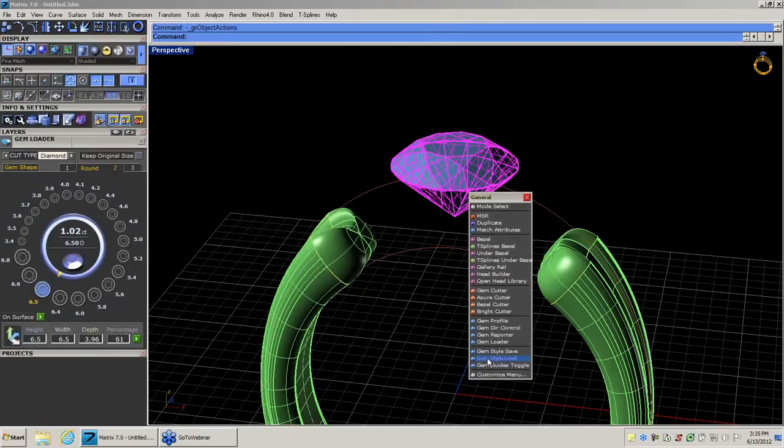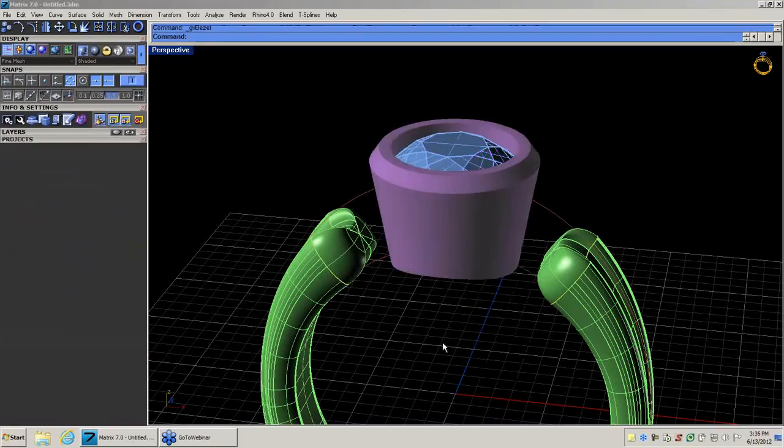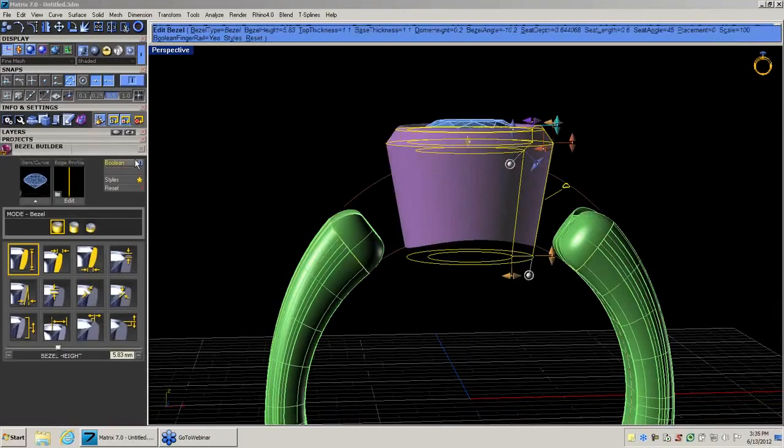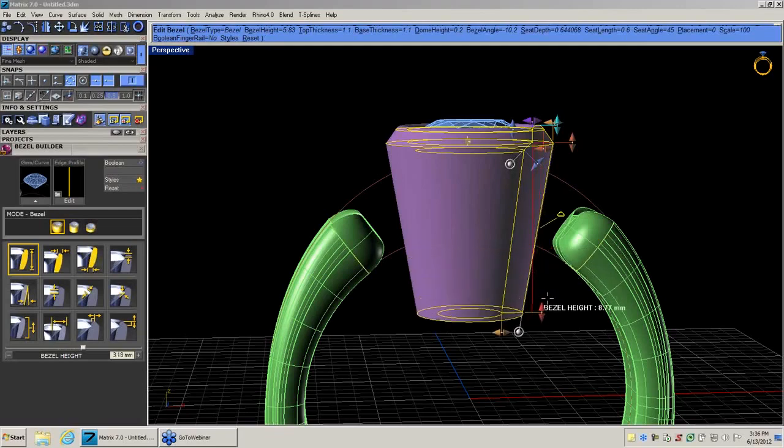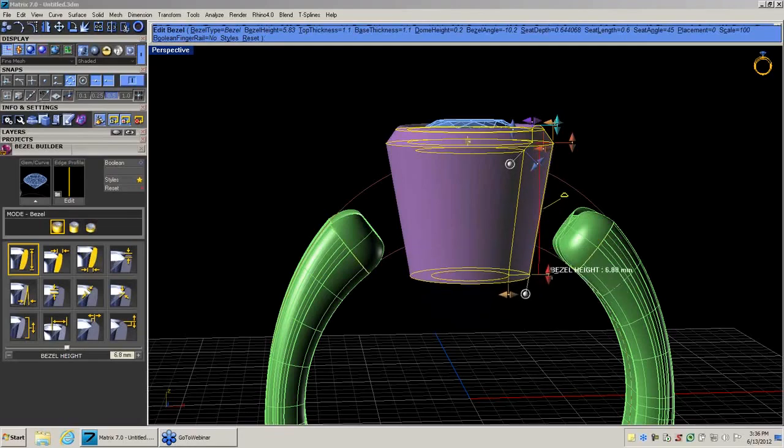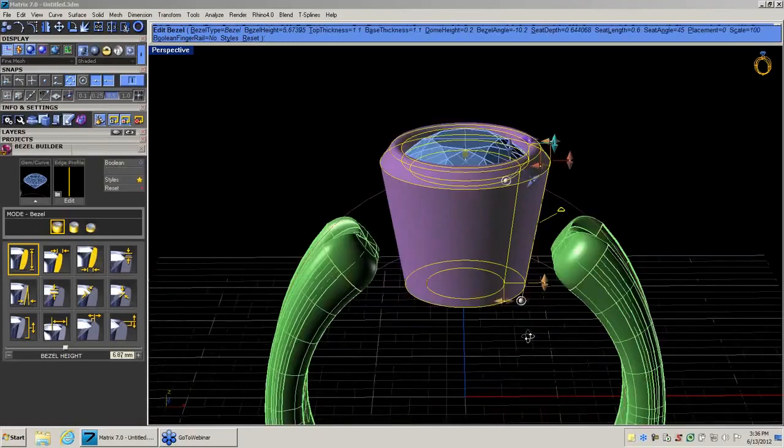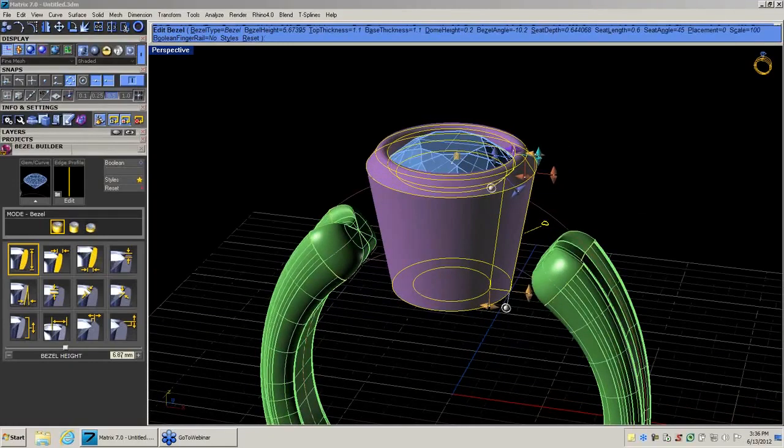You can match attributes of the heads or bezels that you've created. So a lot more things that we can do with it. First thing I'm going to show you is bezel. When I click on the bezel, just like before, it defaults. I'm going to go ahead and turn my Boolean function off, which means that it cuts that out, because I want to give it some more flexibility here as I'm going through the design process.